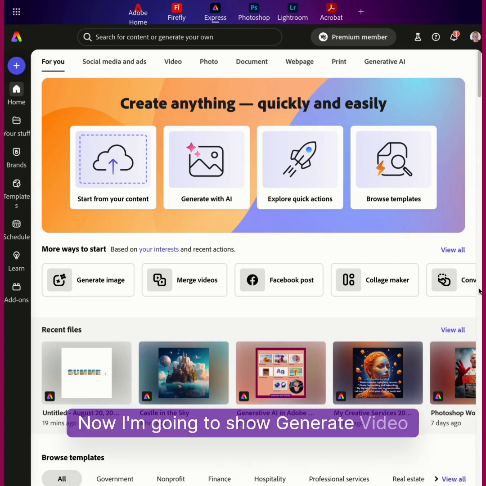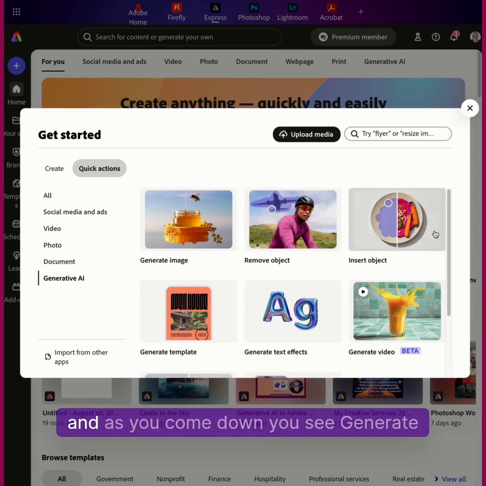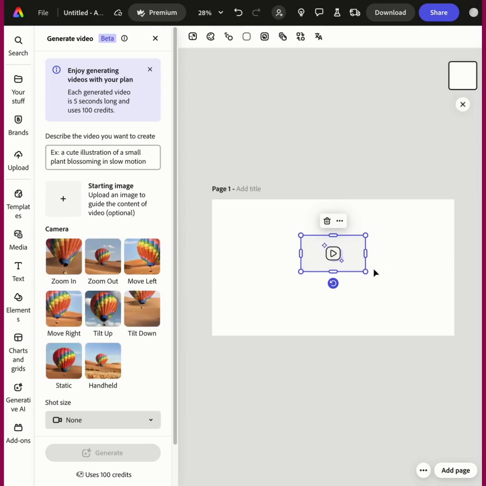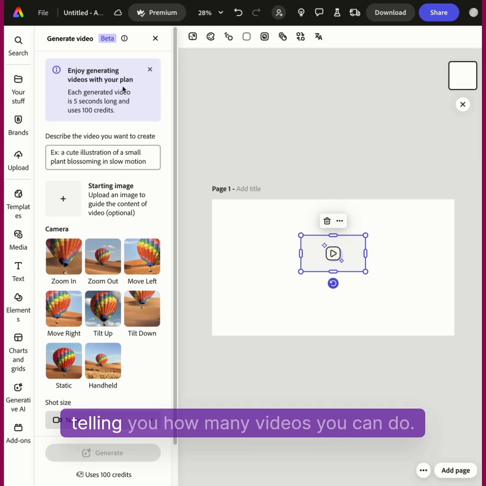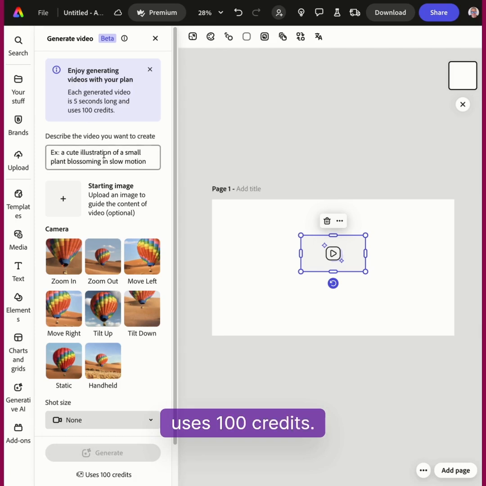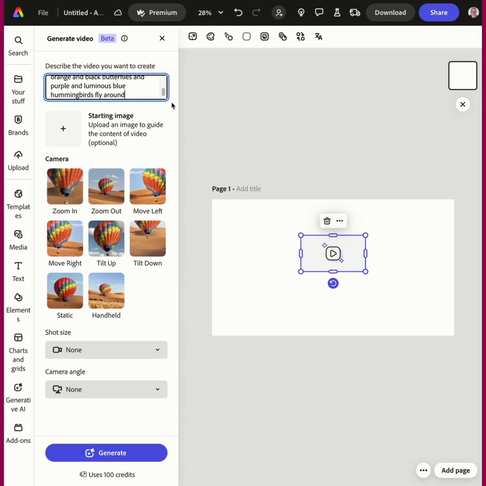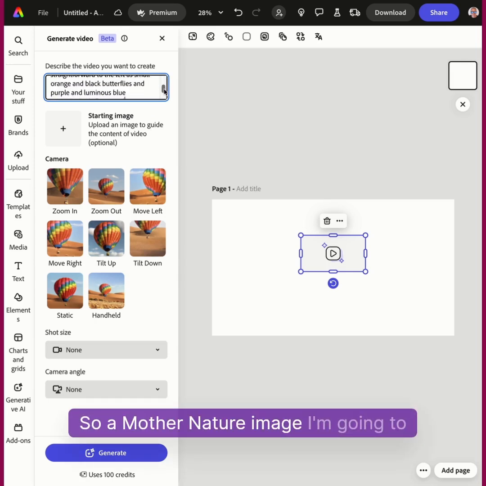Now I'm going to show generate video with generative AI in Adobe Express. So I click on the generate with AI, and as you come down, you see generate video. Just click on that. And so enjoy generating videos with your plan, telling you how many videos you can do. 5 seconds long, uses 100 credits. So you put the text prompt in the top left. So a Mother Nature image that I'm going to create.